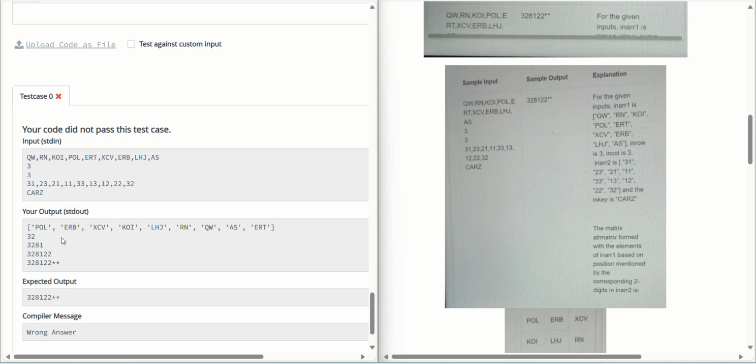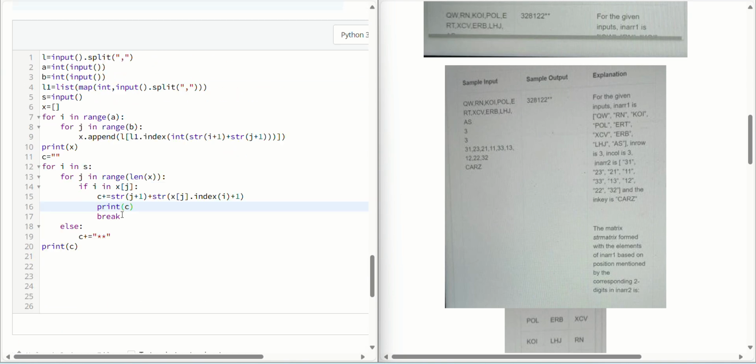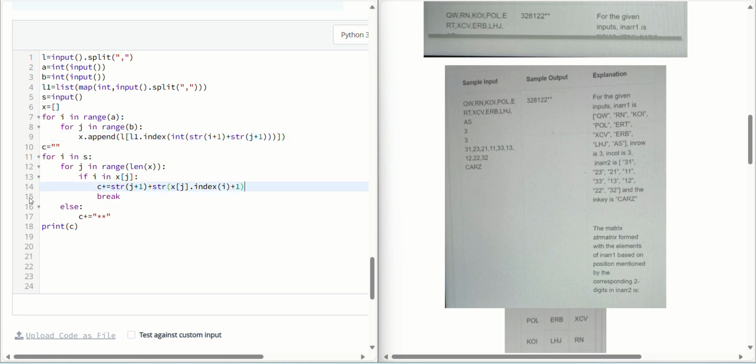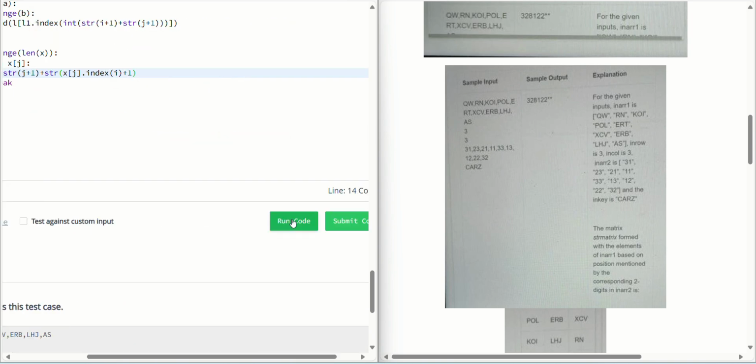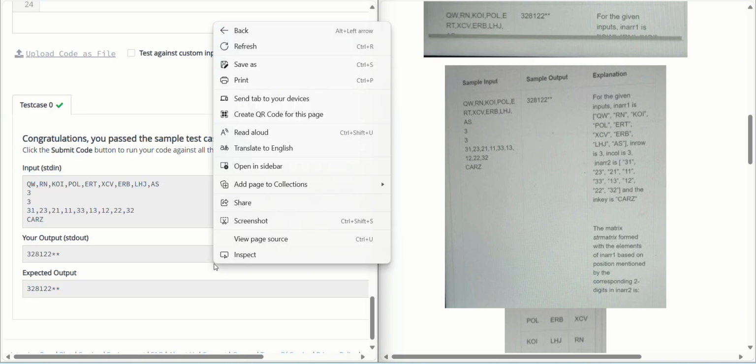As there is no Z in this sequence, we have to append double star. So this is the final output. If we submit the test case, we submit the code. So this is the final output.